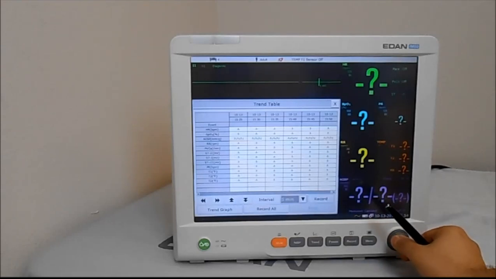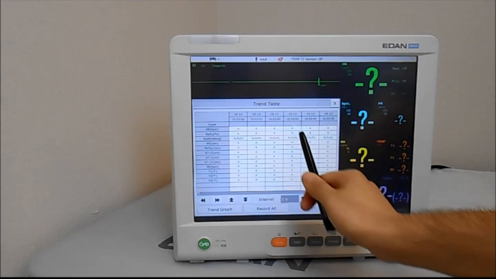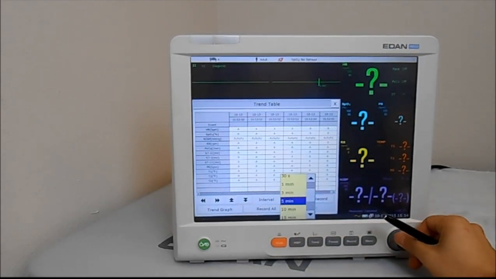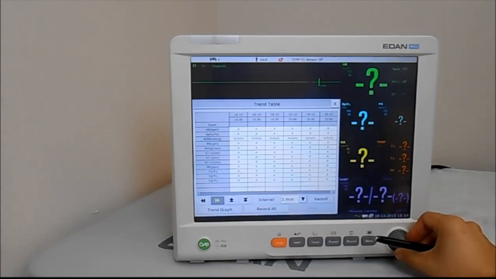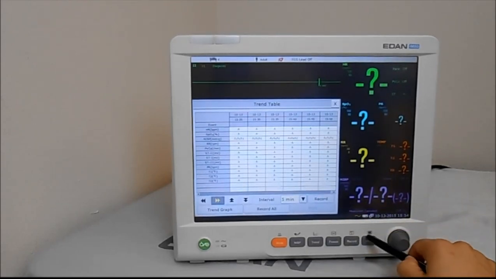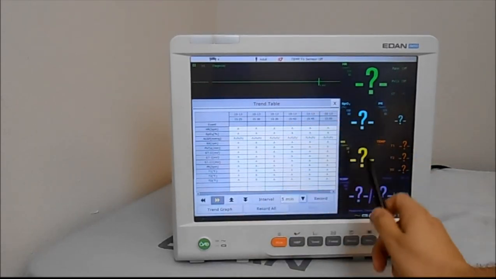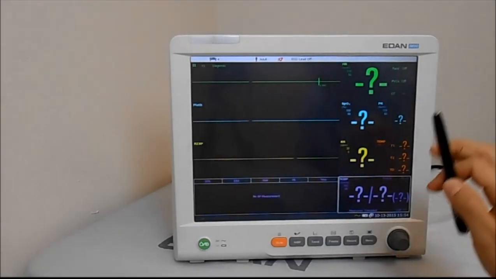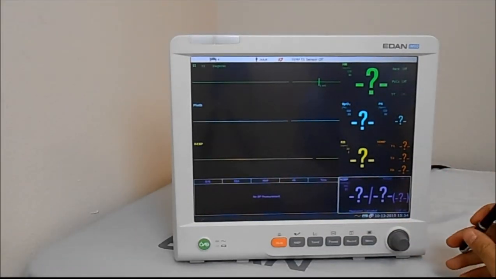Through the interval setting, you can adjust the time frame or the spot reviews. So every second, every 5 minutes, and so on. And you can use the toggle commands to navigate back in time or to navigate forward. And you can press the menu key to close any window at any time to go back to the monitoring interface.